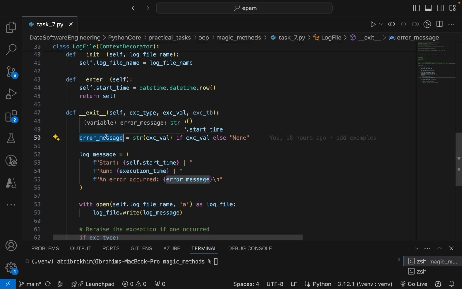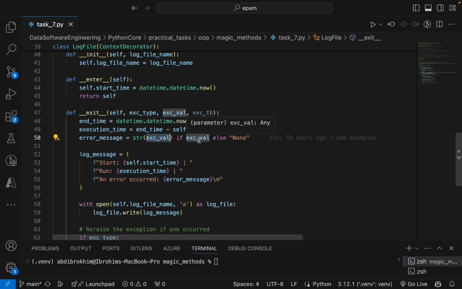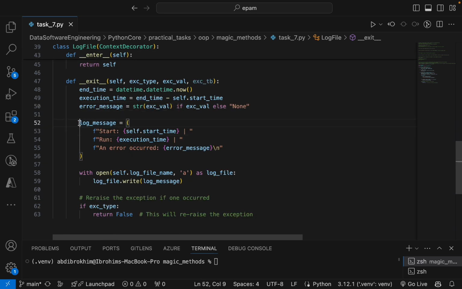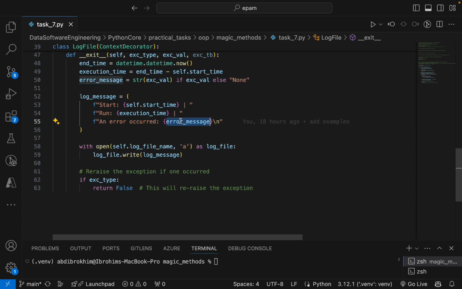While exiting, we should save the end time, also with datetime.now, and the execution time will be the difference between the end time and start time. And here is our error message, based on the execution value. We check whether the execution value exists; if there is no execution value, just None, there is no error. Otherwise we have the error message. And here we have a log message: start, self start time, run, execution time, and error with the error message.